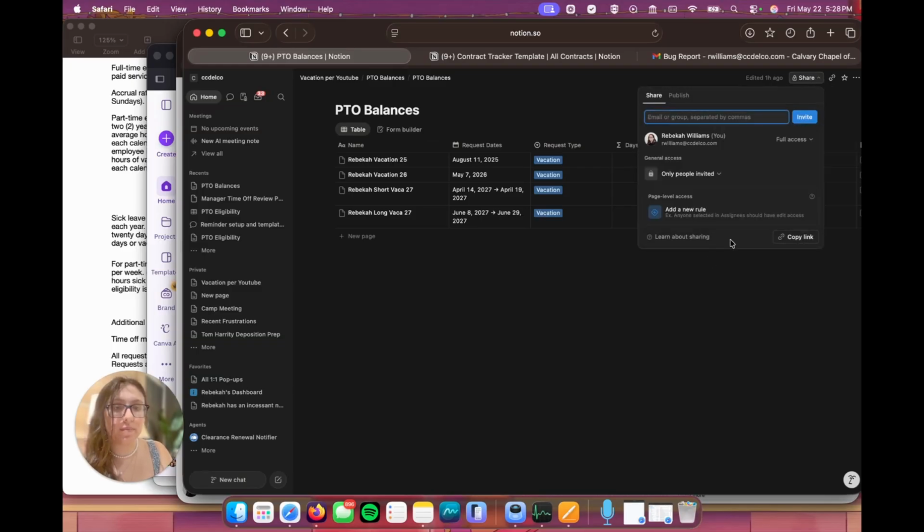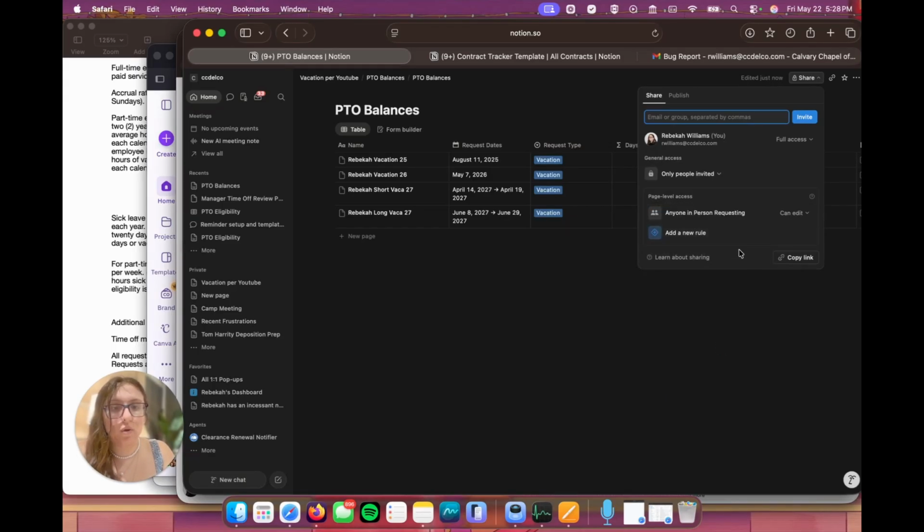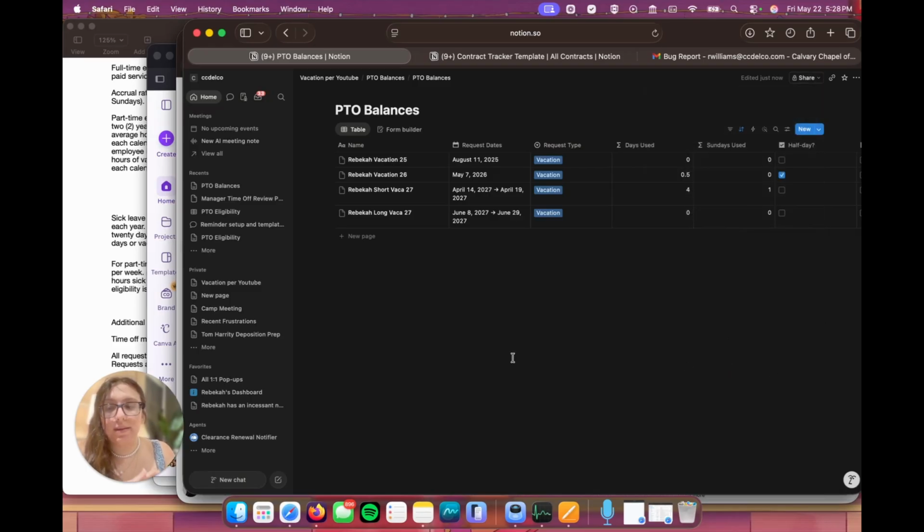So we would go to share and we would go to add a new rule, and we would do person requesting, can edit, create rule. We would also add a new rule where manager can edit and HR director can edit. That means that the person requesting can only see theirs because that is the only time they will be included. The person in the manager property will be able to see their own personal requests as well as anyone where they are labeled the manager, and the HR director will be able to see all requests including their own.